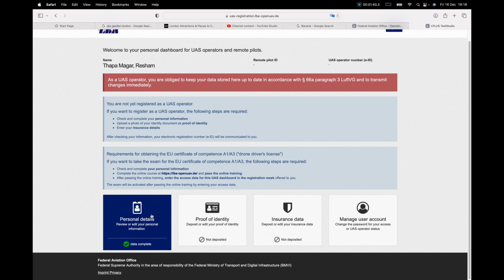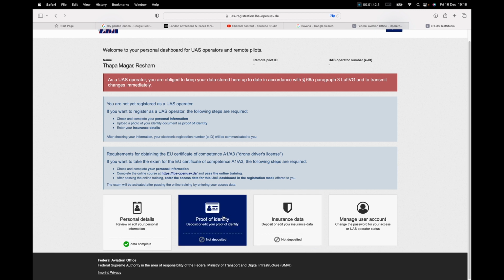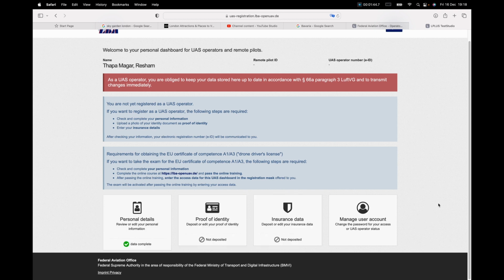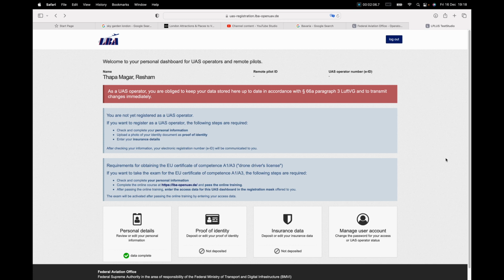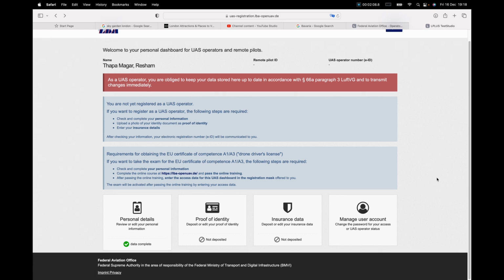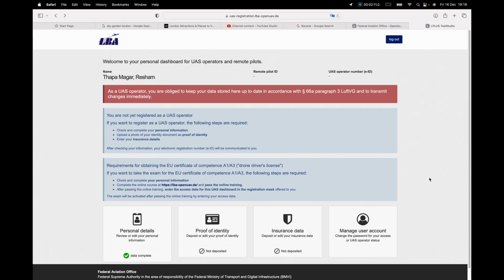You can see here, yes, my personal detail is green, but I will still have to provide proof of identity and insurance, then these two tabs will go green. And you can also manage your account, your username and password. With your current password, you can change your password.